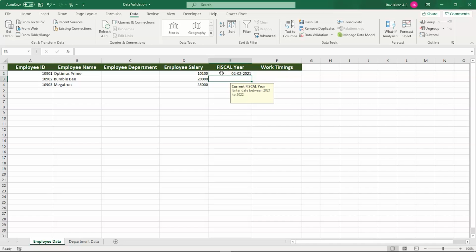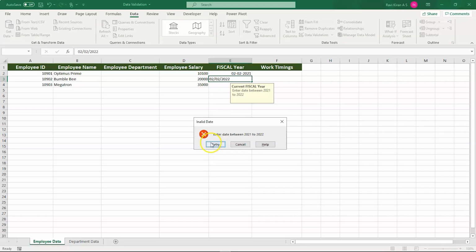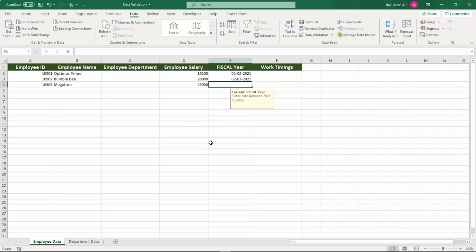Now let's try to enter some wrong data which is apart from 2022, 02/02/2022. It will not take this, it will throw error. So that's how it works. Now let us try to enter as 2021 and this as March. It will take it. Now another data, 04 this time, and 2021. So that's how your data validation will work.